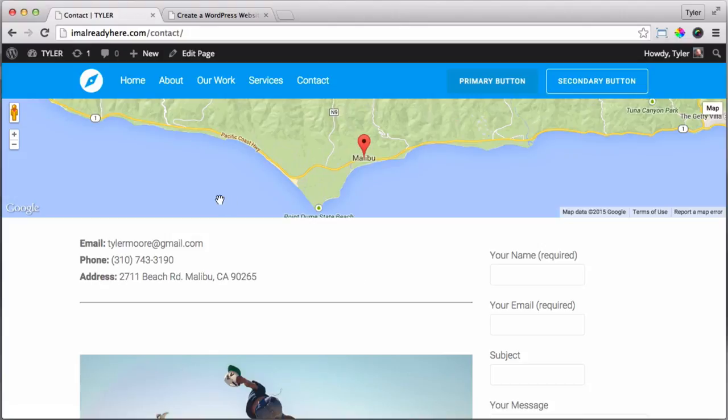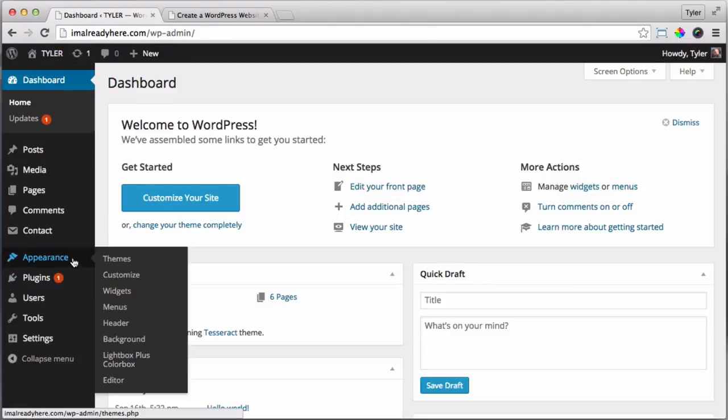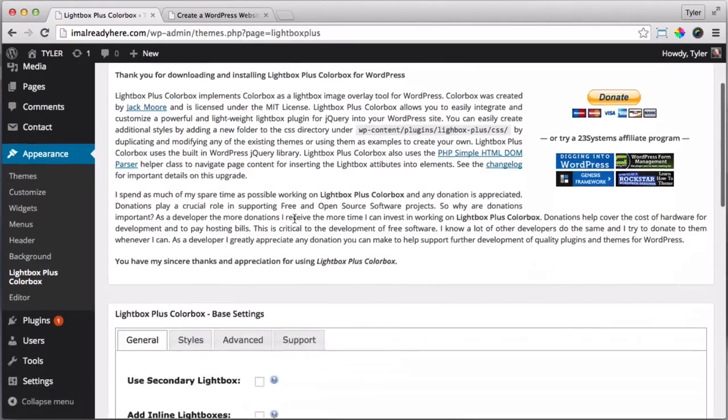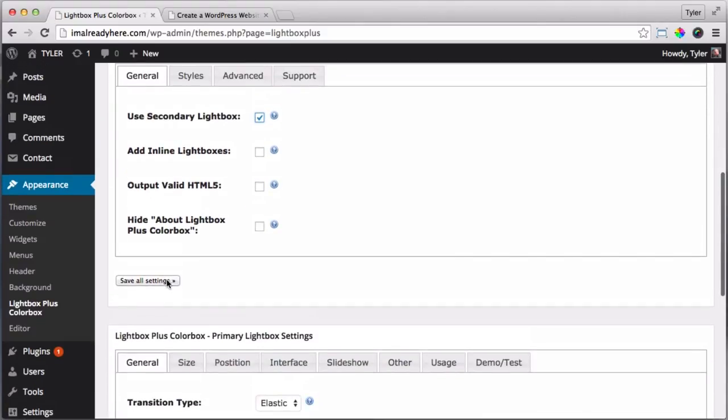Okay, so what we need to do first is we need to go to the dashboard, and under appearance, click on Lightbox plus Color Box. And this is because we downloaded the plugin, that's why it's here. So if you haven't downloaded the plugin, Lightbox plus Color Box, go ahead and do that. Go ahead and click on it, and we need to scroll down and use secondary Lightbox. Make sure that's checked off and press Save All Settings.